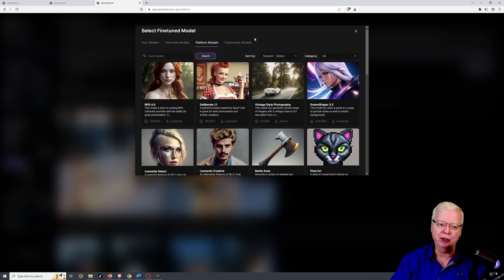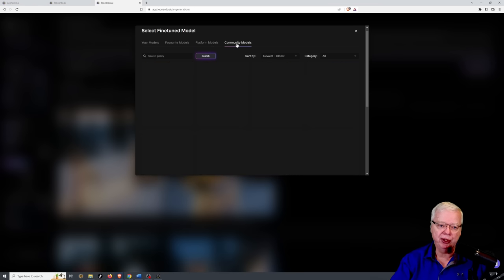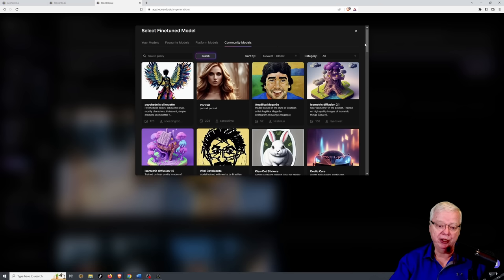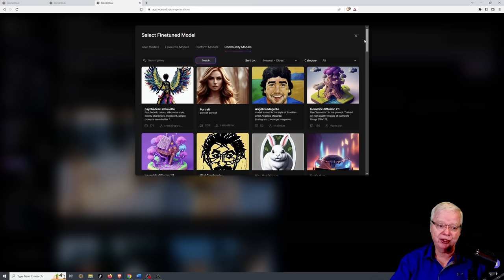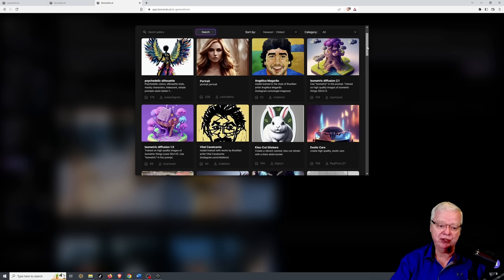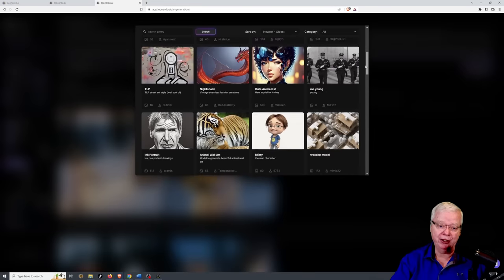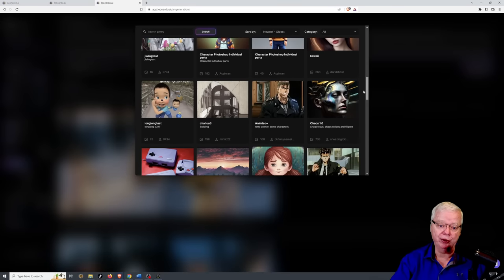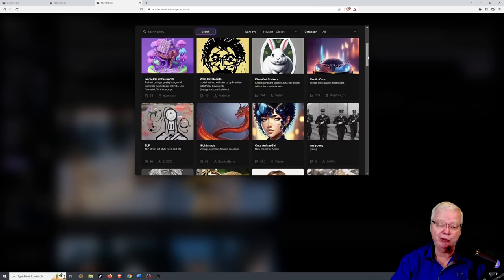And then you have community models. These models here were generated by the Leonardo AI community. And when you generate a model, you have the option of sharing it with the rest of the community. And there are a lot here that you can go through and play with. And I highly recommend doing that.